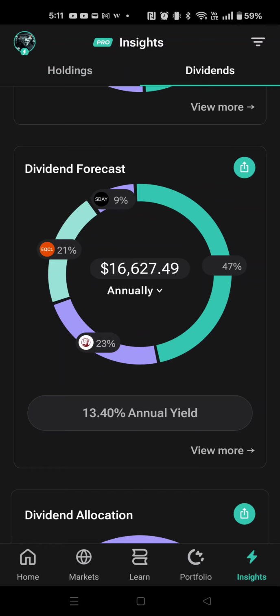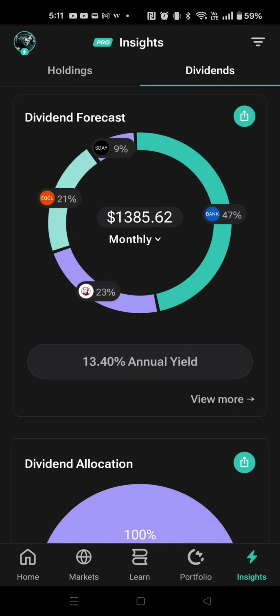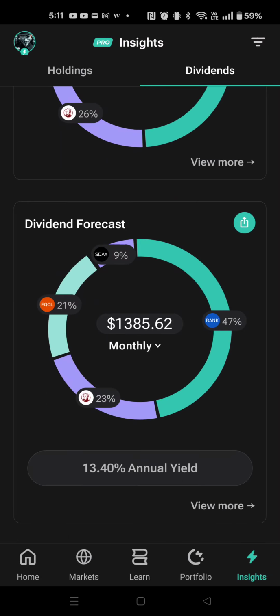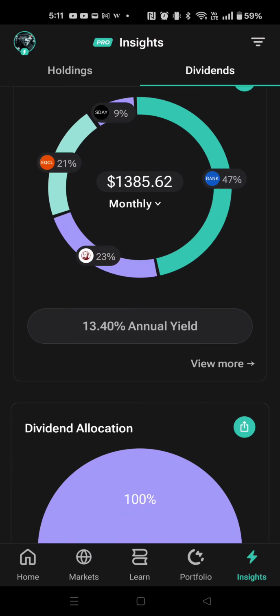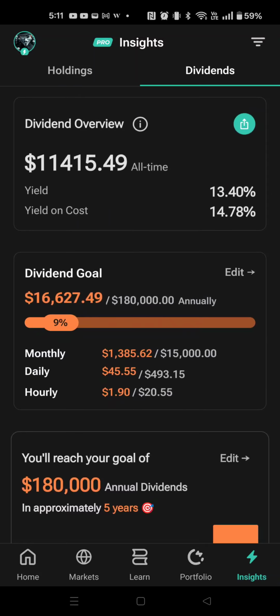And then your dividend forecast. This one's pretty cool because you can click on annually or you can click on monthly. So every month, as of now, I should be making around $13.85. Up here, my last payment was $13.14, so December should be around $13.85, for an annual yield of around 13%. So yeah, that's kind of the breakdown of all the different tabs across the bottom.